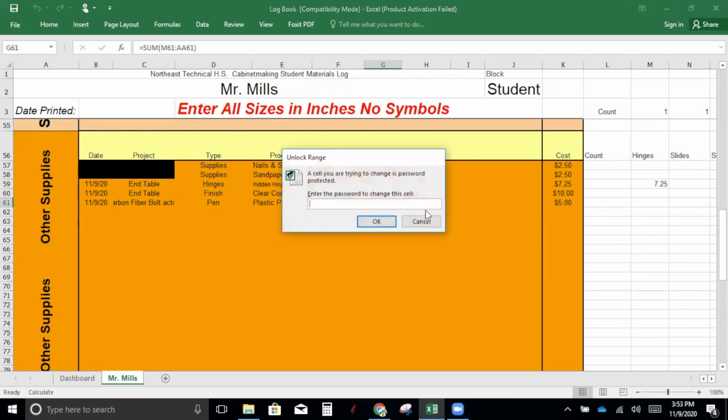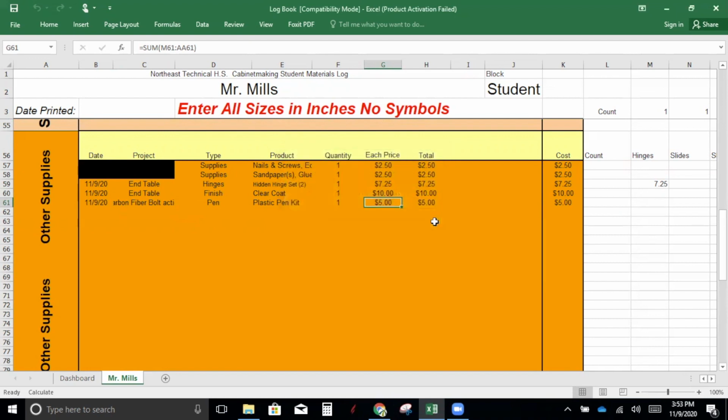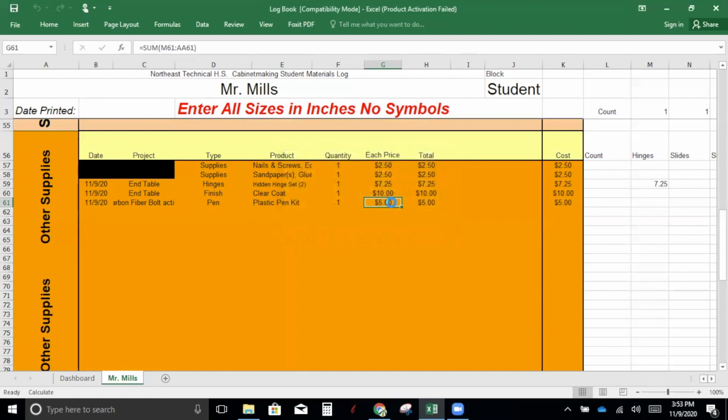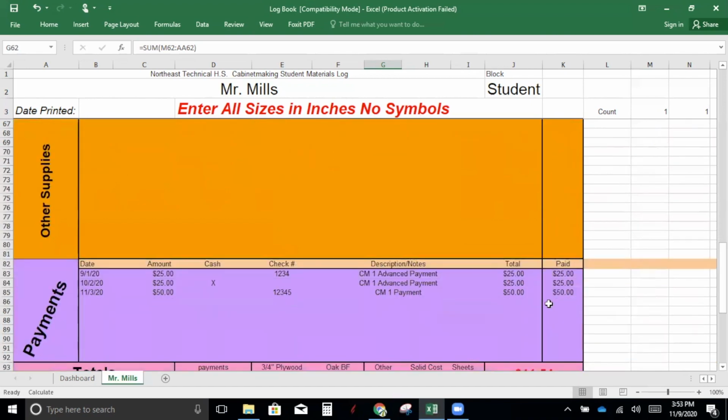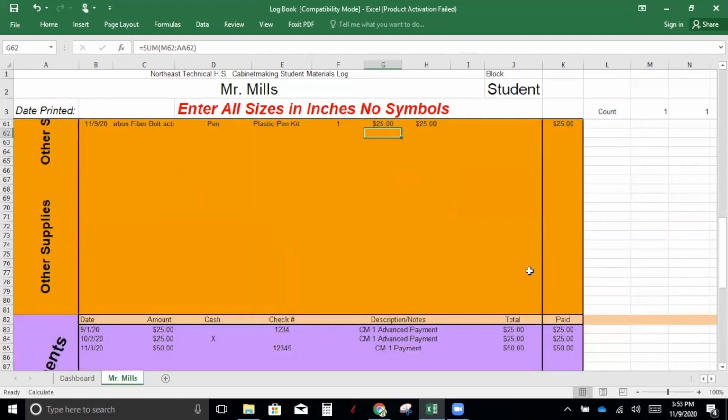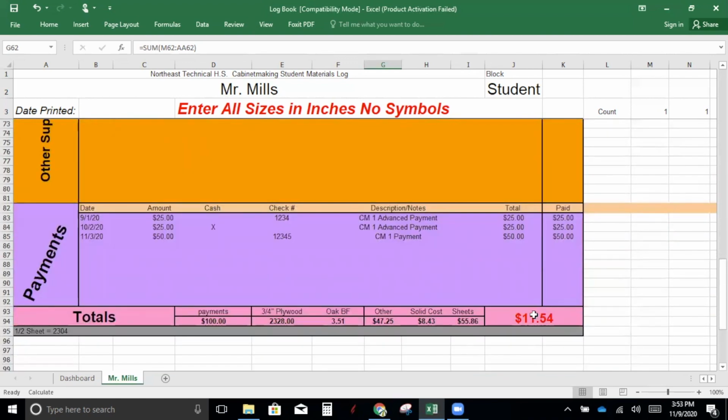So if you try to change the price, your instructor is going to need to put in a password to change it. So maybe this pen would actually be a $25 pen. Your instructor would have to come in here, enter their password, and then the price or value of that pen can be changed, and it still gives you a live running total here. With these few things entered, we can see our running total. We now owe the school $11 for the projects and stuff that we've taken.